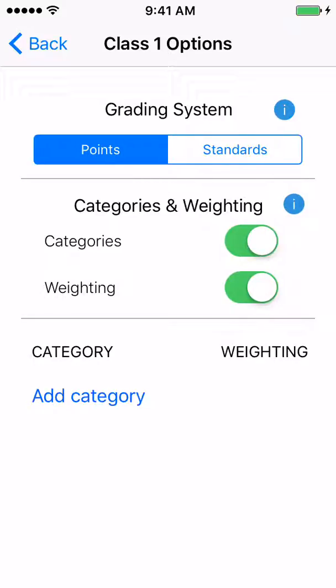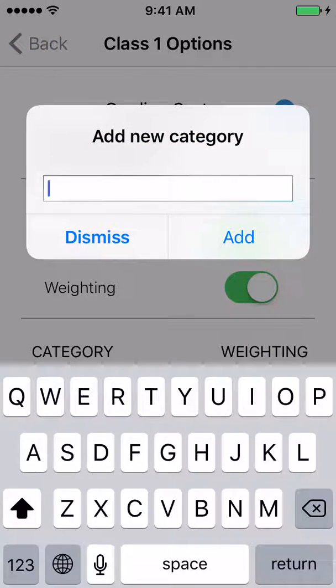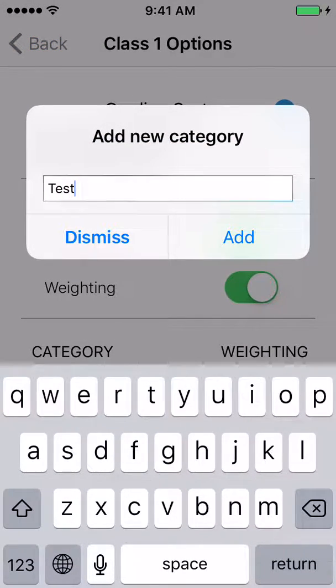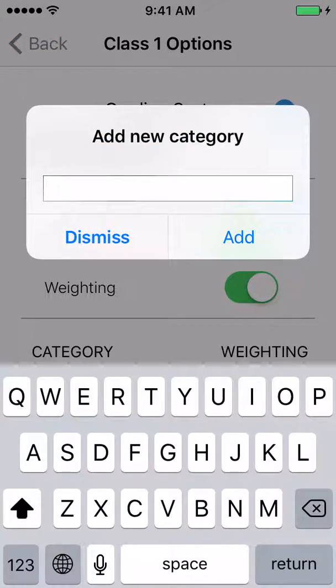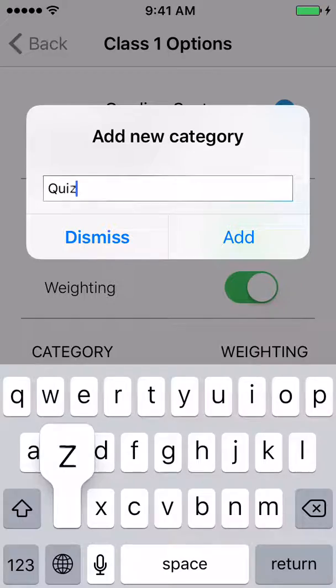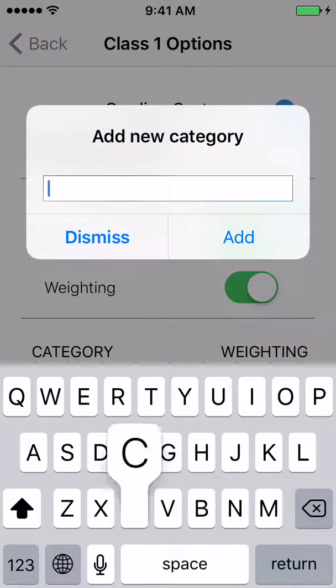So I'm going to leave that on, and then below here you can add your categories, and you can use up to 10 categories for each class. So I'll tap the Add Category button, and we'll set up, let's say, tests. I'll set up 3 categories here. I'll set up another one, let's say quiz. And then let's do the last one to be classwork.